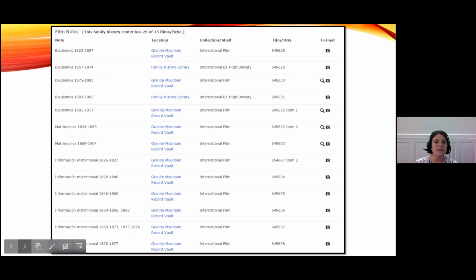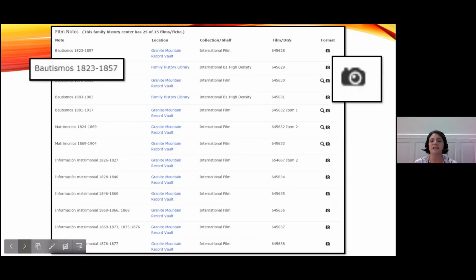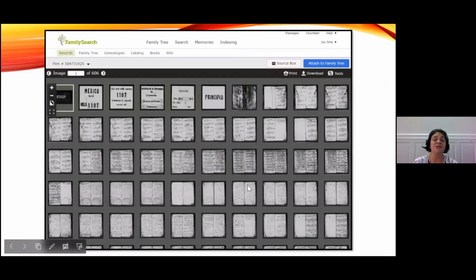So let's take a look at the first one. Baptismos, or baptisms, 1823 to 1857. It's got the camera icon. I click on the camera icon, and here's the images of baptisms for those years. So don't panic, you don't have to look at every single image, especially since we know the date range.